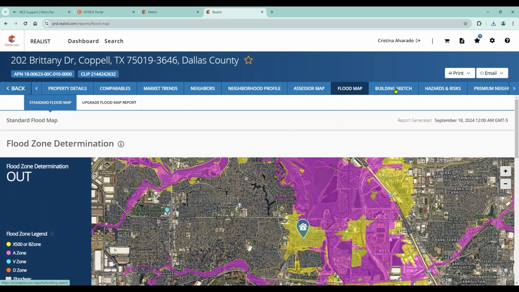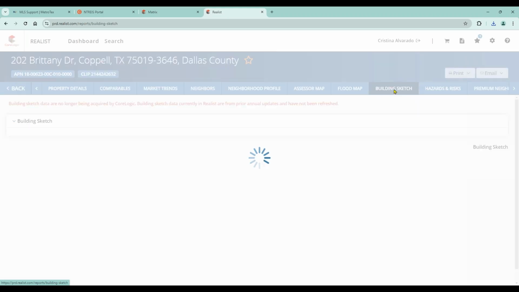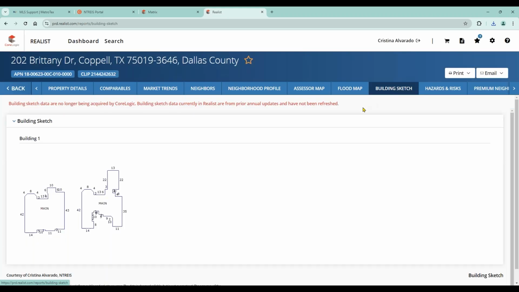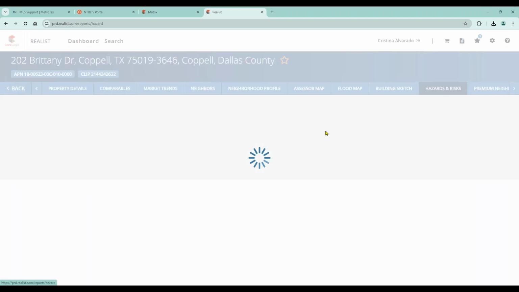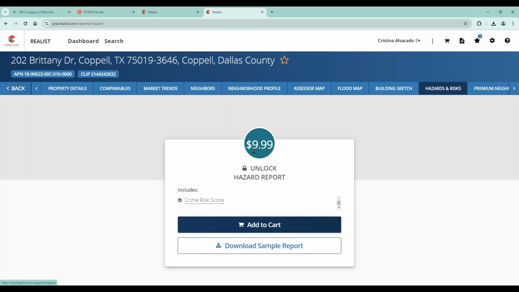Let's go on to our building sketch. Now, the building sketch here, we may or may not have one depending on the property, when that was obtained. CoreLogic, the system that powers Realist, they're no longer requiring these building sketches. So if this was obtained, it's because it was done prior to 2015, all right? But we can see the breakdown of both floors on here. What do we have next here? Hazards and risks. Now, this is another report that you would have to purchase.